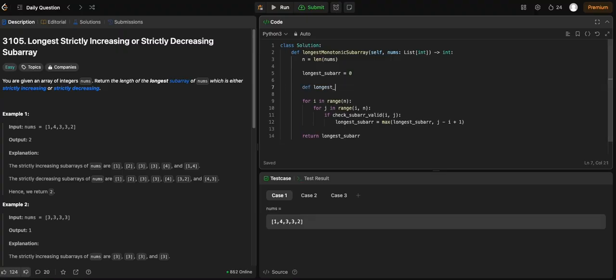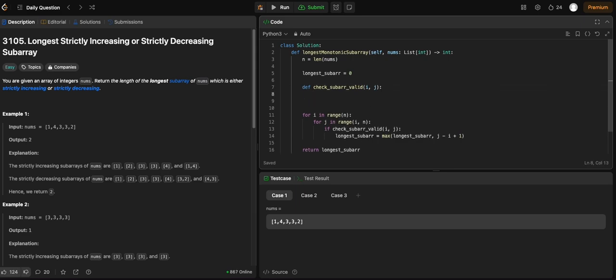We want to define check subarray valid. So we want to check two things. We want to check increasing, and then we want to check decreasing. So for index in range i to j plus 1.